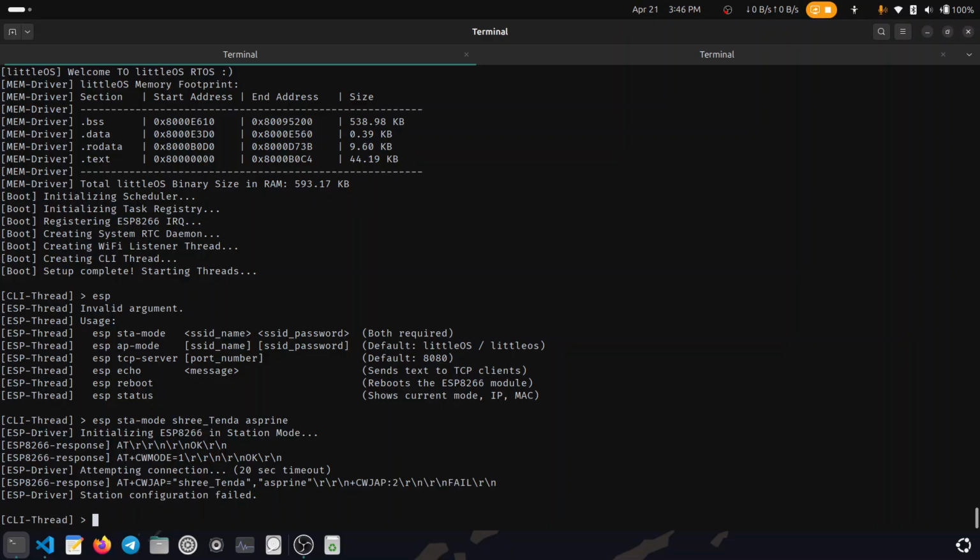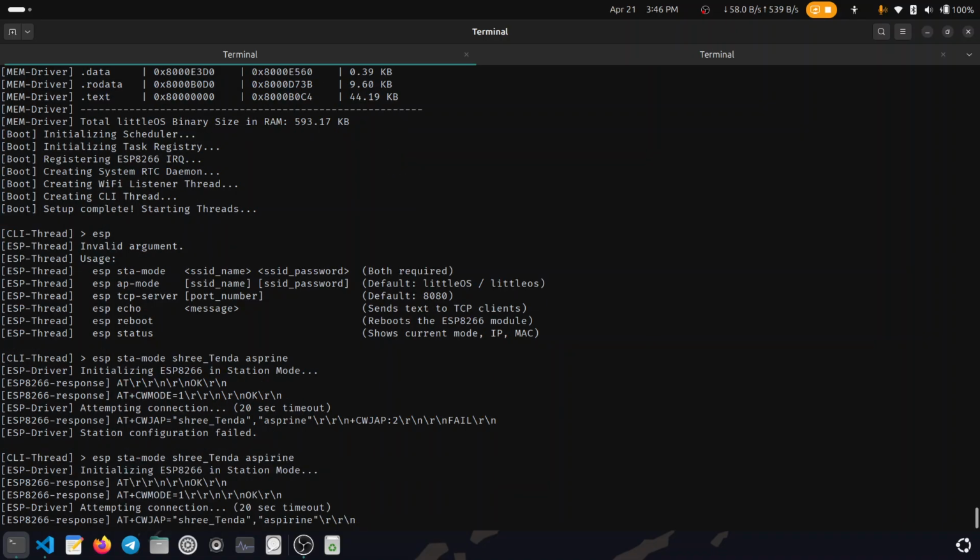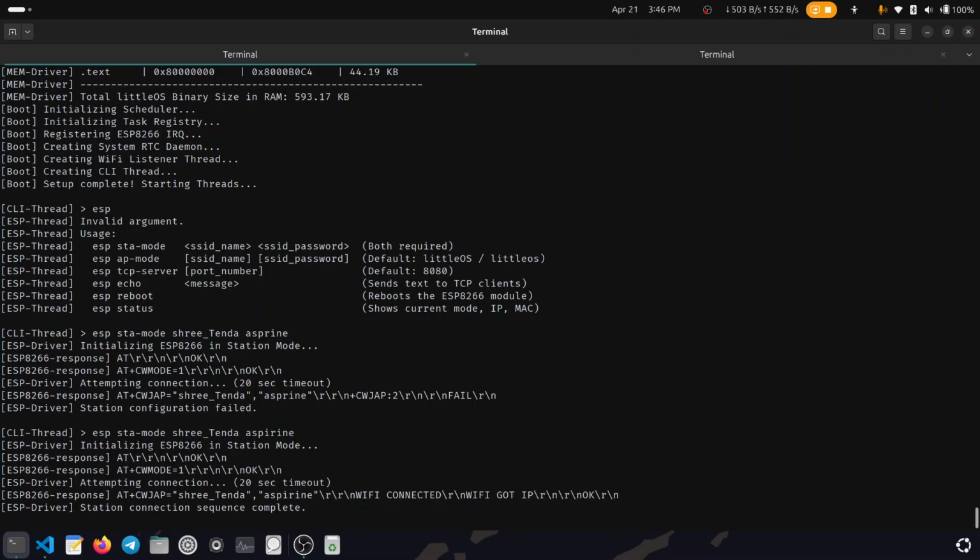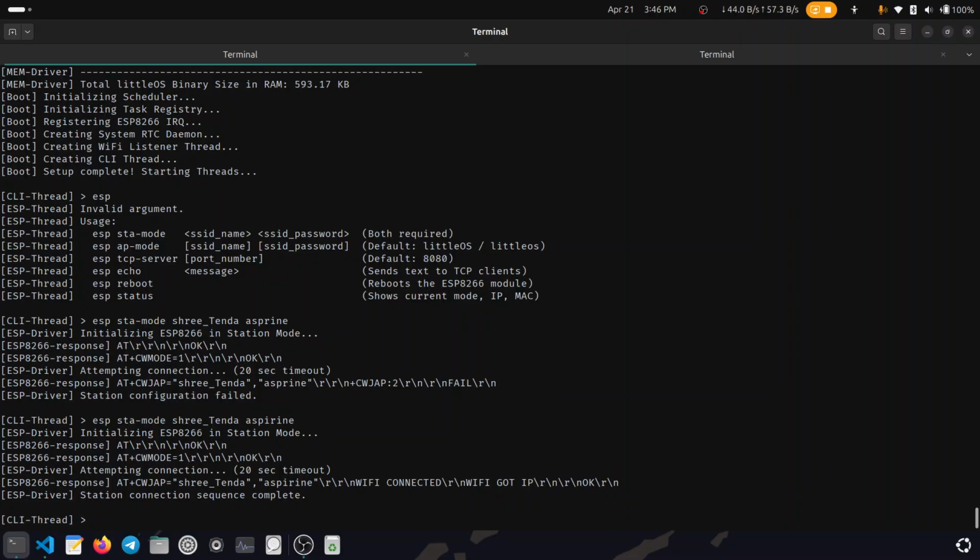Oh, the password is wrong. My bad, my bad. The Wi-Fi is connected. My bad. I was entering the wrong password. So now ESP is connected.